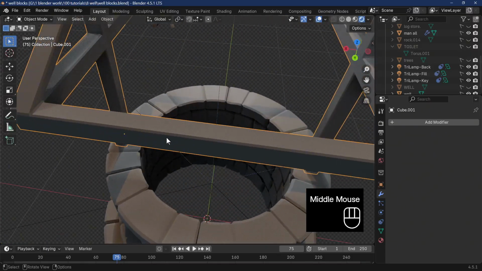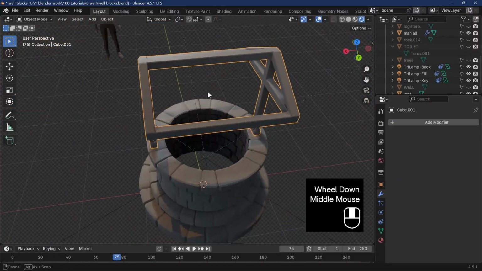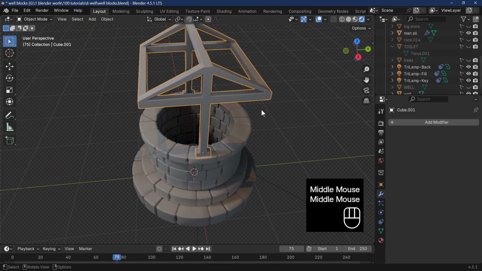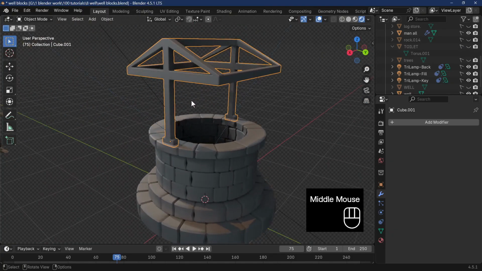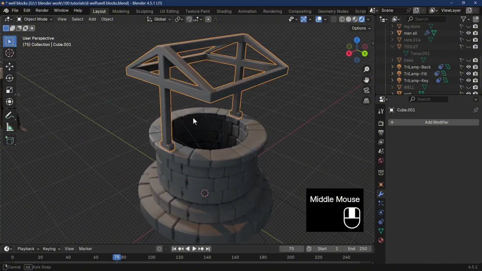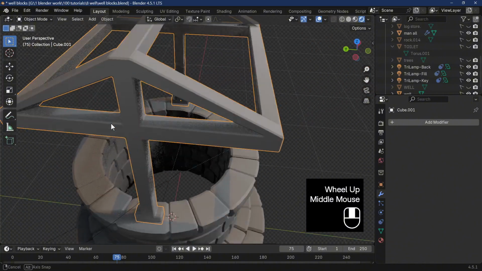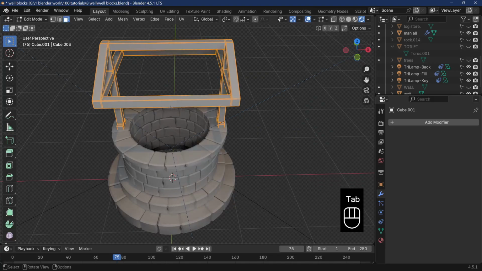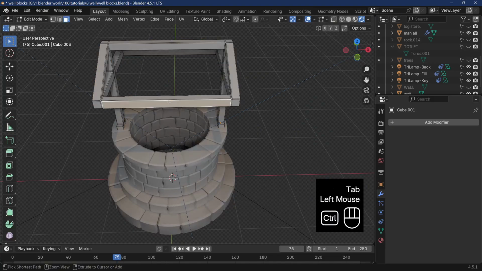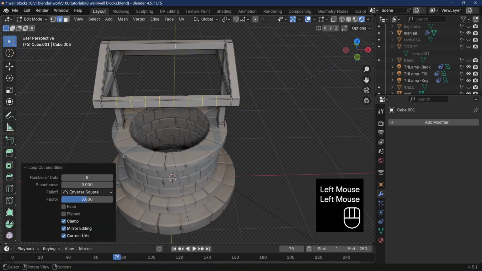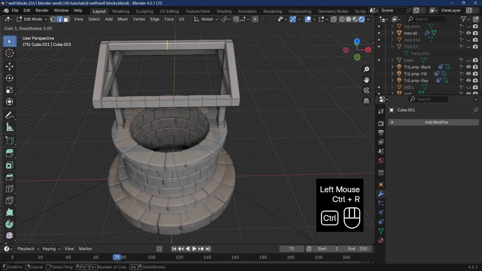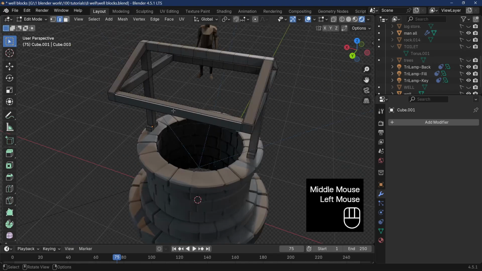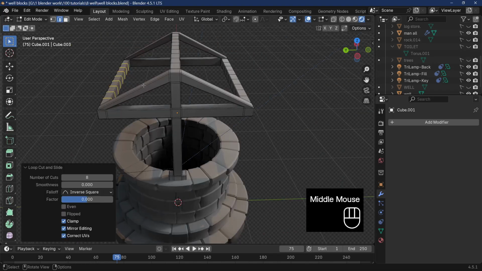And what we can do now is add some loop cuts and make extra geometry so we can twist and bend, just so our well shape doesn't look so uniform. So press tab key to go into edit mode, Control and R. I'm going to add some loop cuts to these, just 8 on that side, 8 on the top, and same on this side. And same on these.